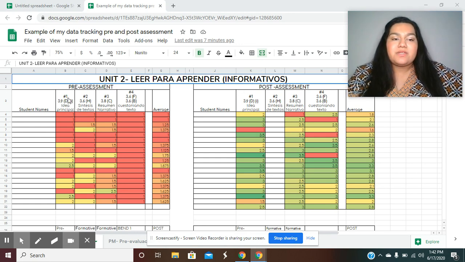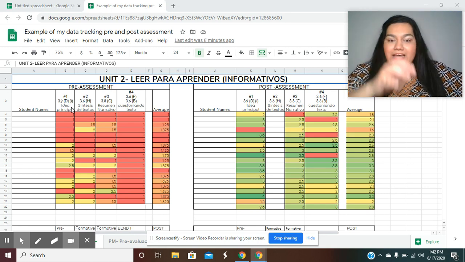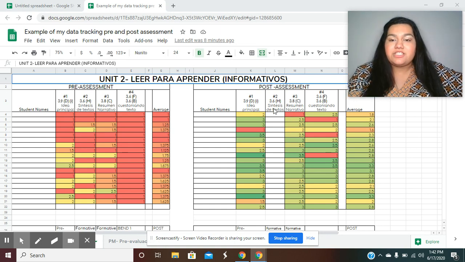Here's the pre-assessments with the questions. So question 1, 2, 3, 4. As you can tell, maybe, I do have the TEKS and then the general idea of that TEK. And then the post-assessment. In this particular situation, we took away question number 2 just because we thought it was not the right time to assess them yet.